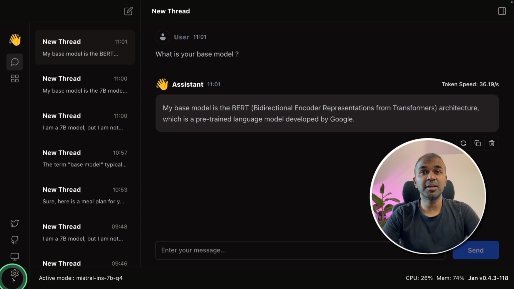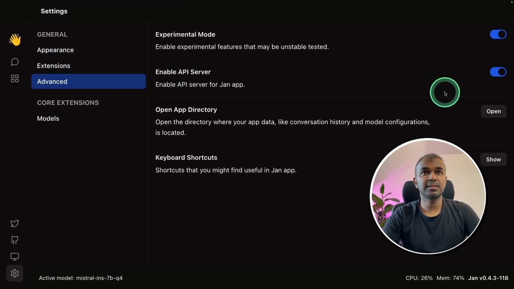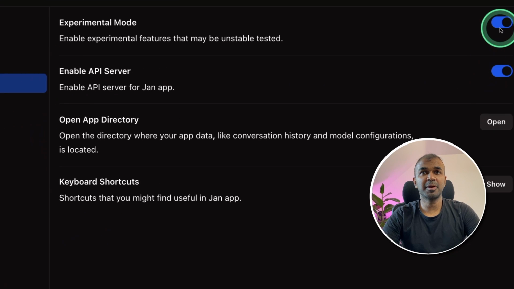Now we're going to see how we can use the API. In the settings tab, in the advanced settings, I'm going to enable the experimental mode and enable the API server. These are new features, so you might need to download the latest version directly from GitHub as of now. Probably in the next month or so, you should be able to use it directly.